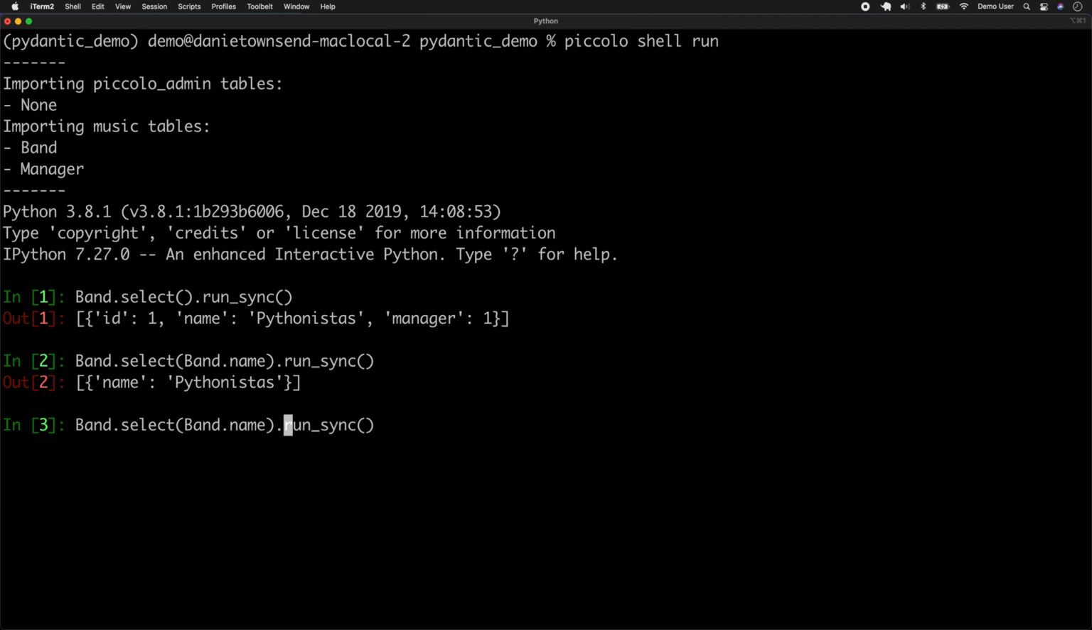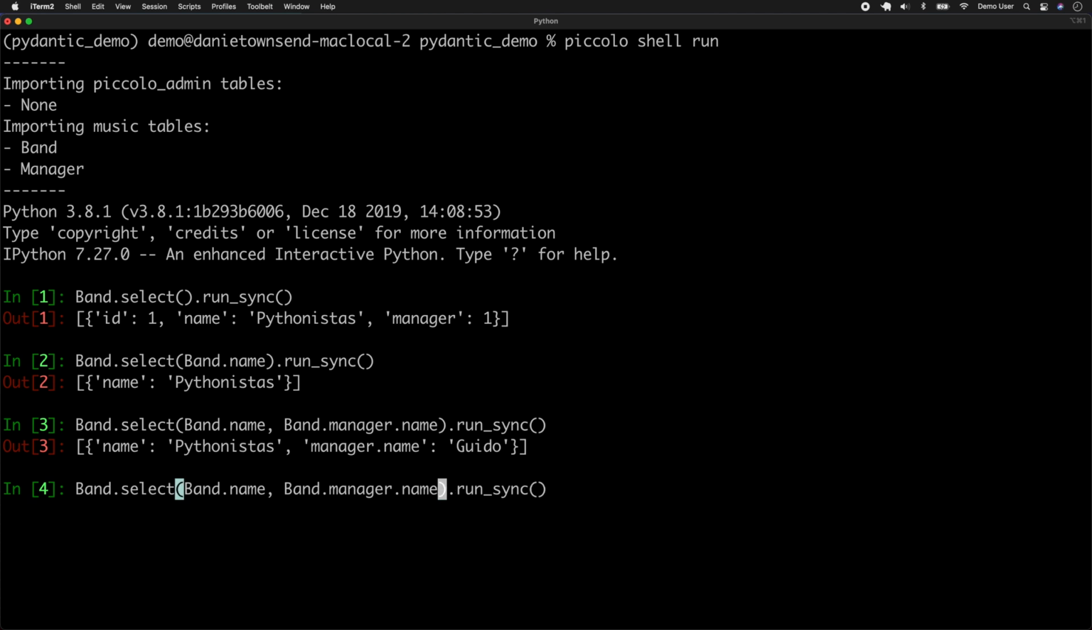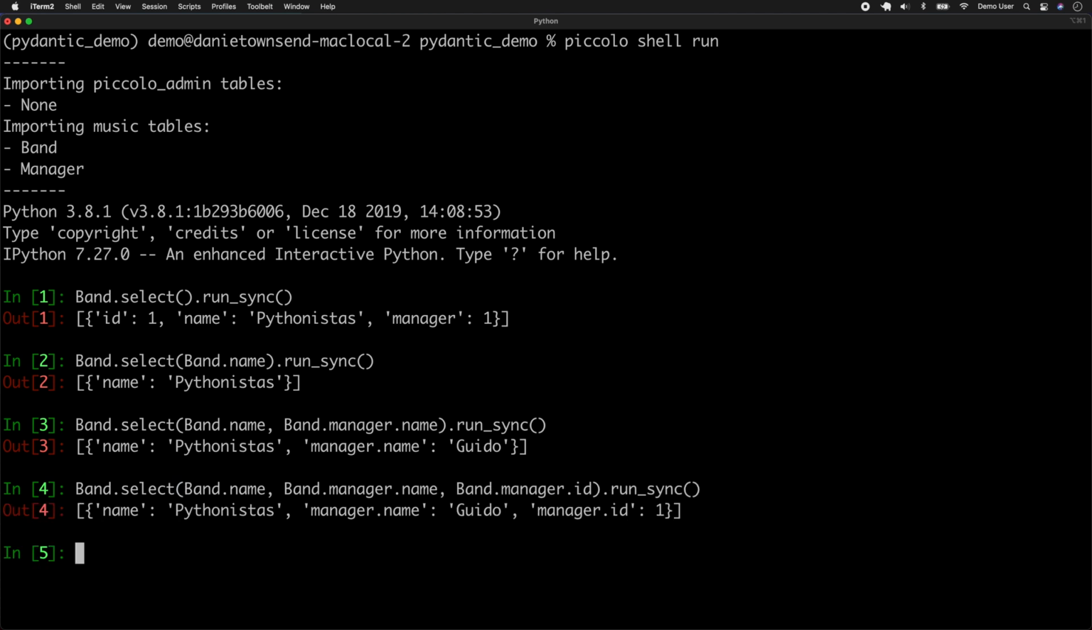And then if I want columns from a related table, I do this. So manager is the name of the foreign key, and name is a column on the related table. And then if I also wanted, say, the manager ID, I can do it like this. And you'll see that the naming convention is the foreign key name, and the name of the column on the related table. So typing all of these out can get a little bit tedious.